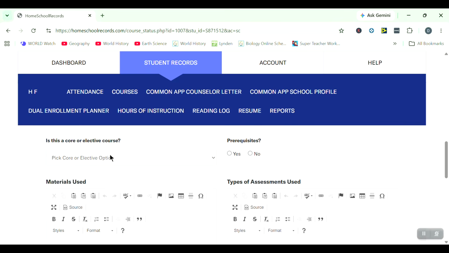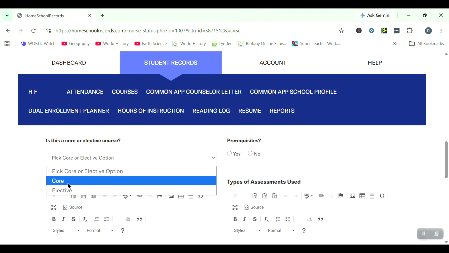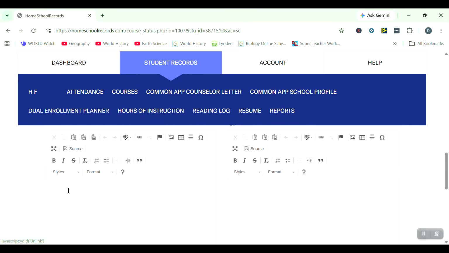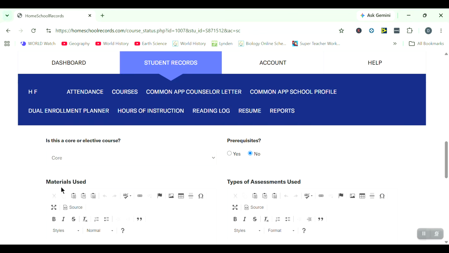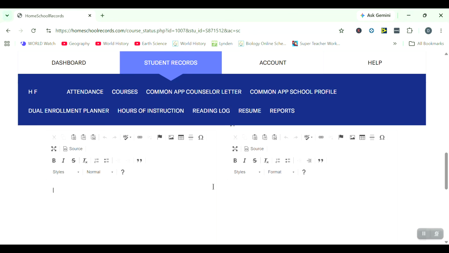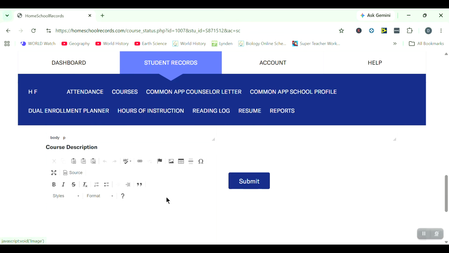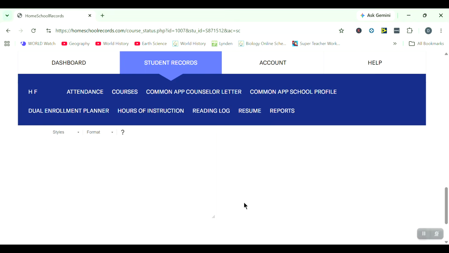Is this a core or elective course? This would be a core, no prerequisites. Here we would list the materials used. They did this at the school, so I'm not going to be keeping track of this. Types of assessment used, I'm just not going to fill that out either. But for my other daughter, I did put all the materials I used and the types of assessments used because I homeschooled those. Course description, I came up with a course description for each of my kids' courses that they took at home. I'm not going to do that for hers because she was taking this at a school.